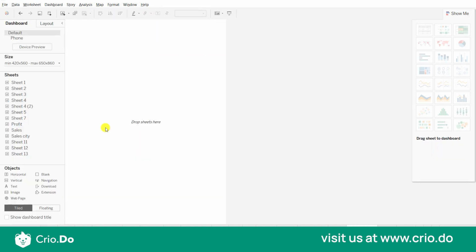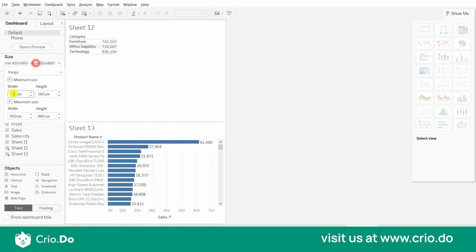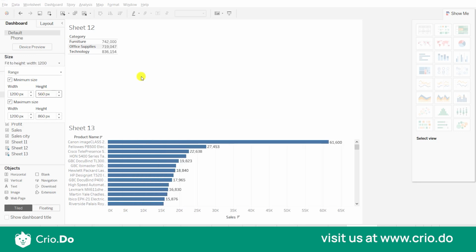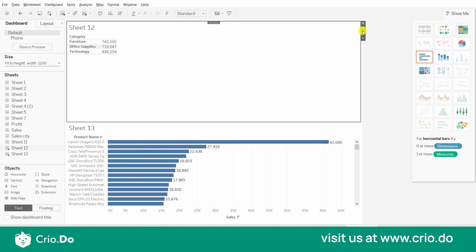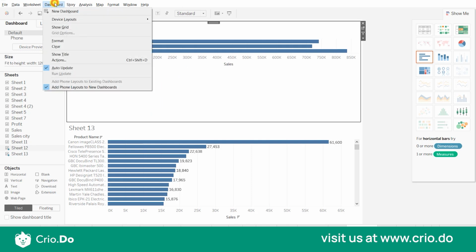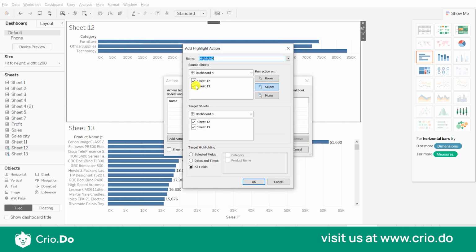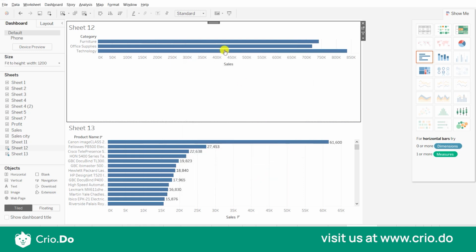Okay, we have two sheets now. Just adjust the width and size. I'm just making this one into a bar graph. So what highlight basically is, you just go to actions. It will show the highlighted sheet, the other sheet. So this one should be working on the second sheet. Click on OK. Clicking on technology will only highlight technology.